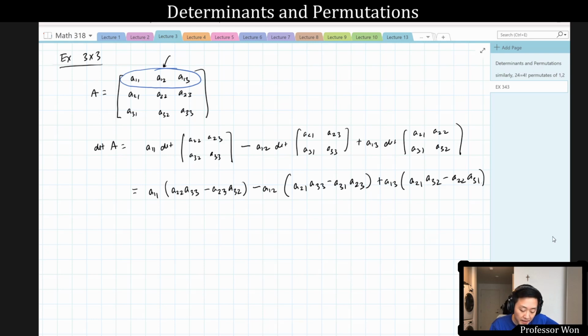Then we can expand, and let me be careful when I'm expanding and write them in an order where the row index goes 1, 2, 3, because I can commute these numbers past one another.